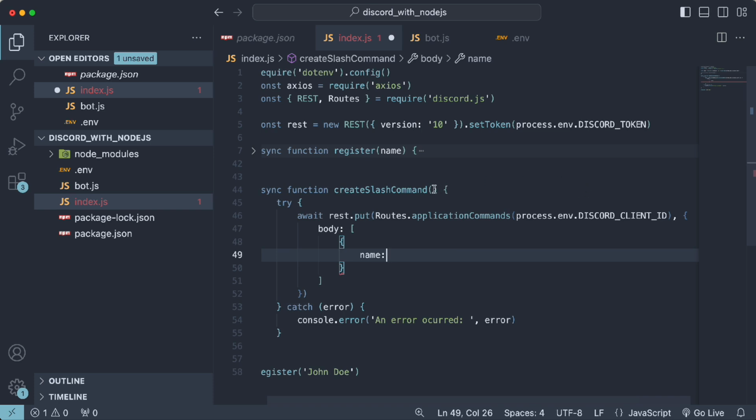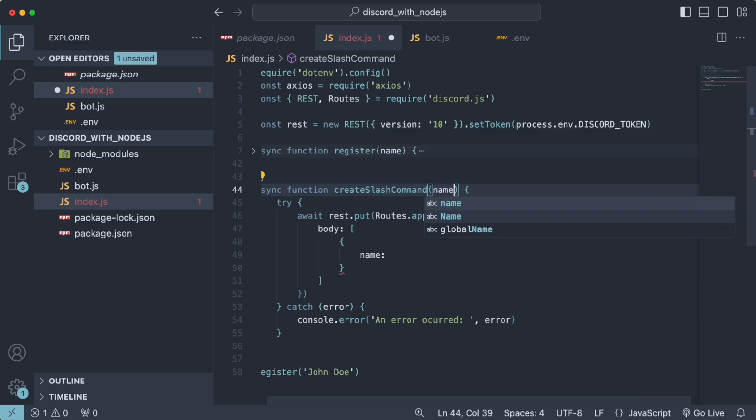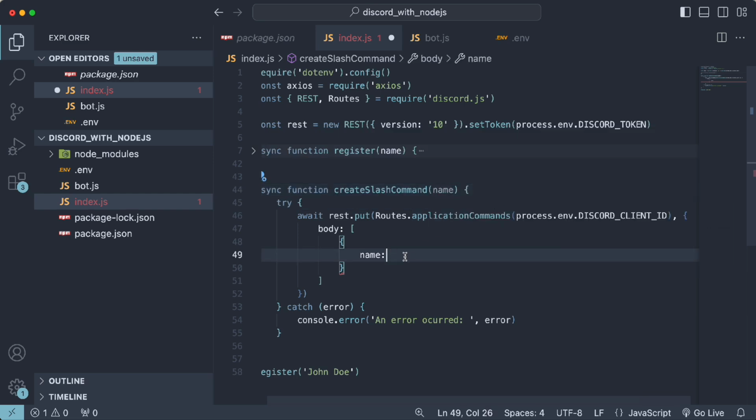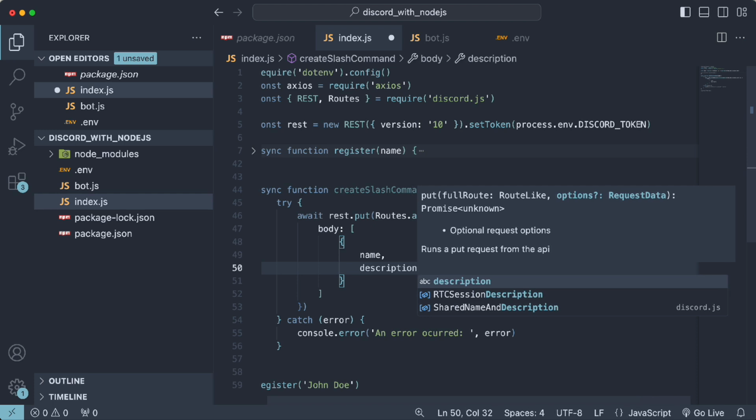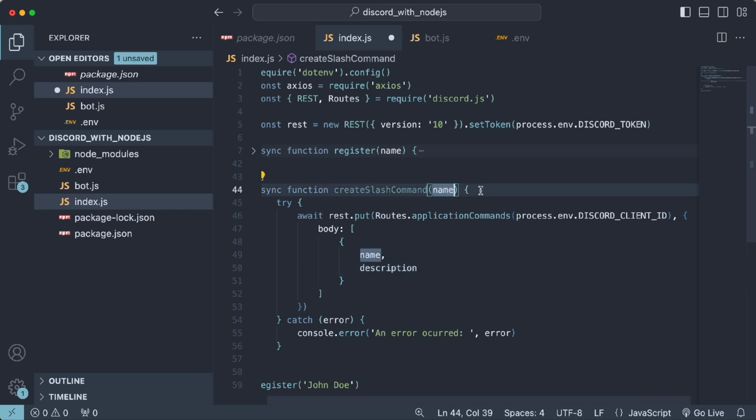And since we're going to make this function dynamic, let's add the name parameter here on the function. And we could add the name property equal to the name parameter, but since the key name is the same as the value name, we can leave just one name here and JavaScript will understand. And we can also send a description property, which will show a description below this command name. So we'll also add description as a parameter on the function, and we can leave just description here since the key name is the same as the value name. Okay, let's leave it like this for now, but soon we'll add parameters here for this /command.